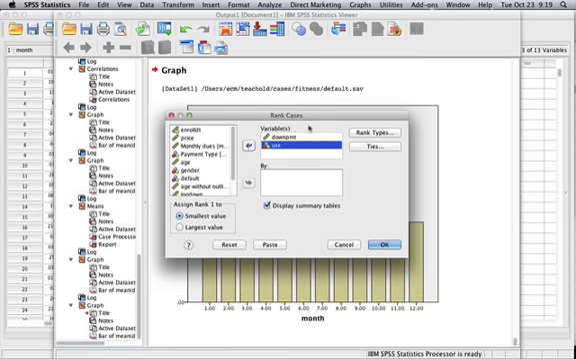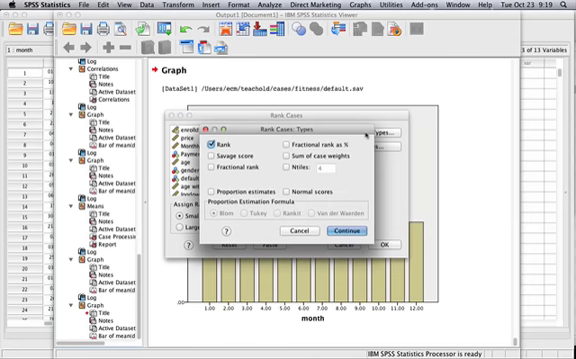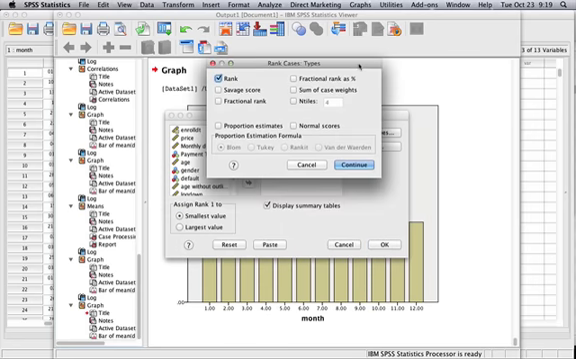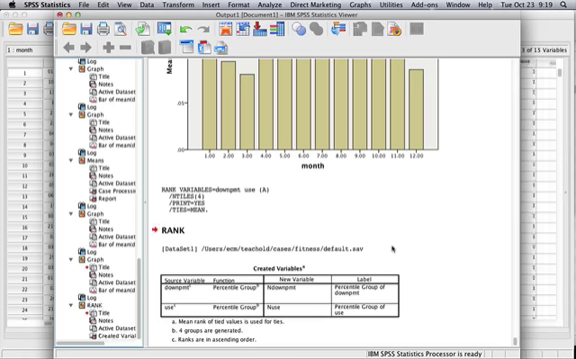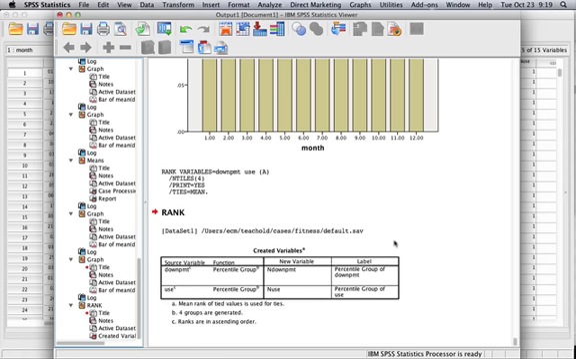Now, if you click on Rank Types, what you'll see is that the default is to give you ranks. So it's going to number these from 1 to 25,000. You don't want that. So click on N tiles and uncheck ranks. Now, N tiles by default gives you 4, which will be quartiles. So this is an alternative way to form bins. In the age example, we put them into 10-year chunks. Here we're going to put them into 4 groups of roughly equal size.